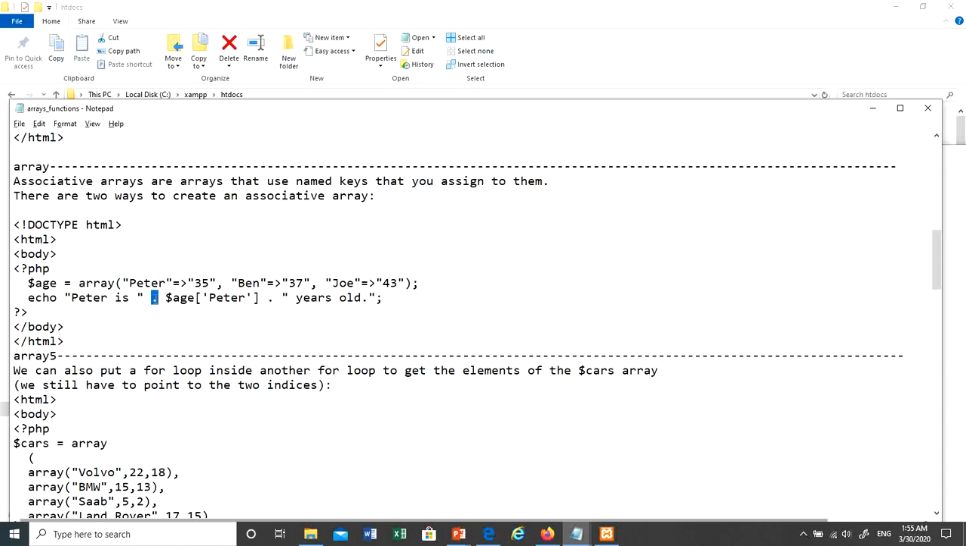Concatenate $h, and then put Peter, which is the name here, inside the array between single quotation marks, and then "years old." This is a string, as is. So here, for example, Peter is 35 years old, Ben is 37 years old, Joe is 47 years old. But this one will actually give me only the information for what? For Peter.